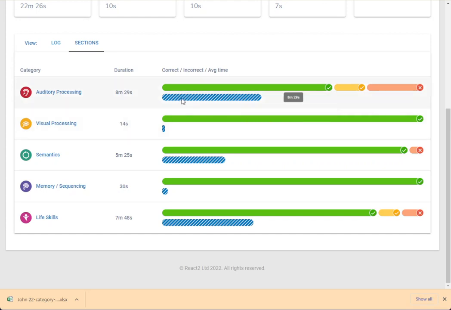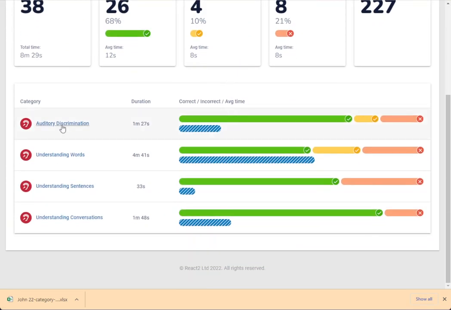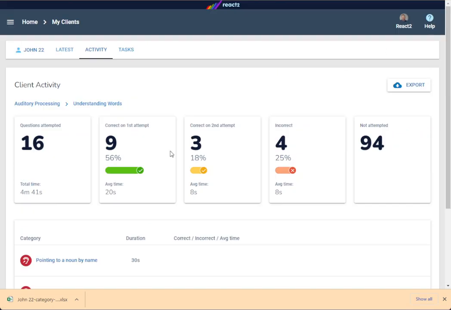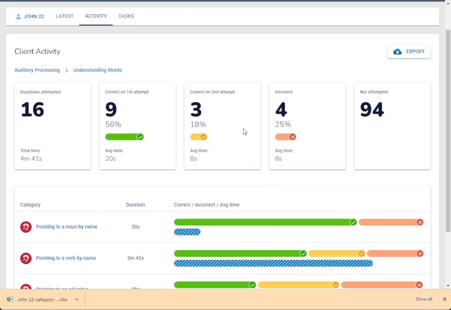And you can roll over these bars here, and it shows you what some of the scores and times are as well. So we could go into, say, auditory processing. It shows us the further breakdown by subsection of auditory processing, of which there's 4 sections. John has done work, and we can then go further into that if we wanted to. So let's see how he's doing on his words, and we can see what he's done on individual words. We can also then, of course, export that as well if we wanted to as a spreadsheet.